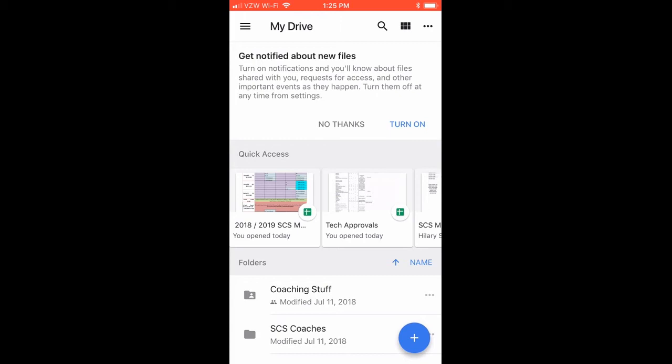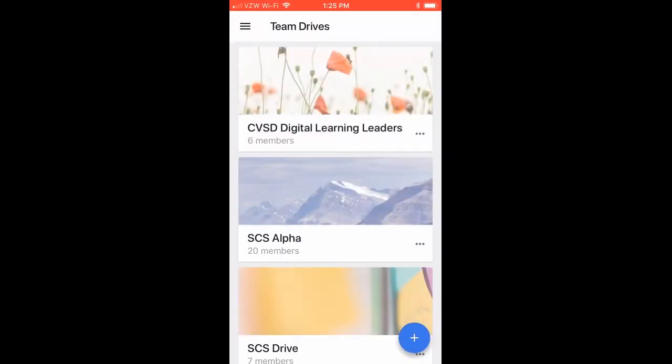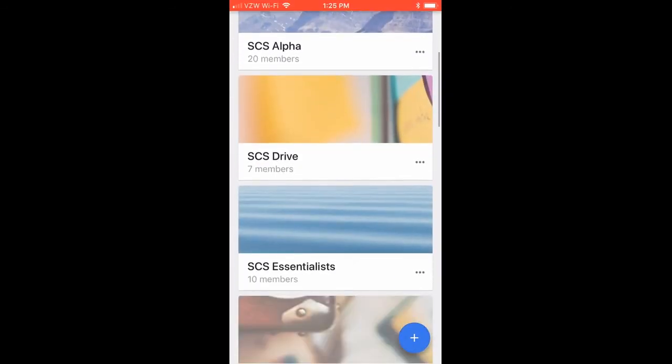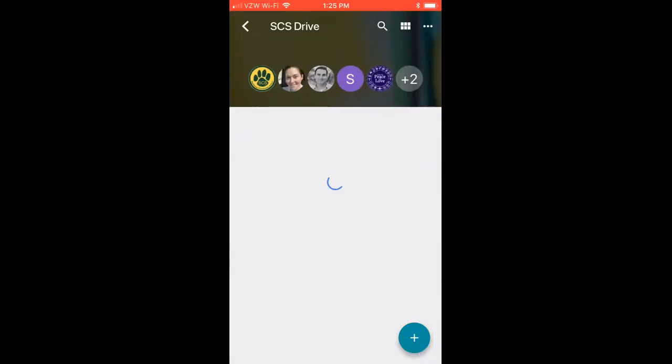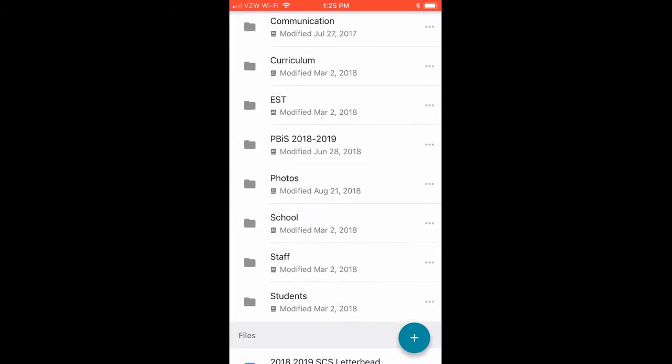If you click this thing in the top left-hand corner, it's called a hamburger menu. If you go ahead and click that, you'll see My Drive, you also see Team Drive. So if you go ahead and click Team Drives, you're going to see all the Team Drives you're associated with. So here is my SES Drive. I click that, I can see all those subfolders, including the new one here called Photos.